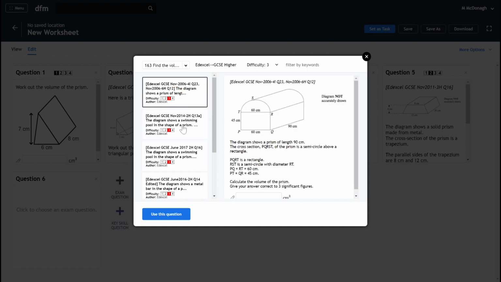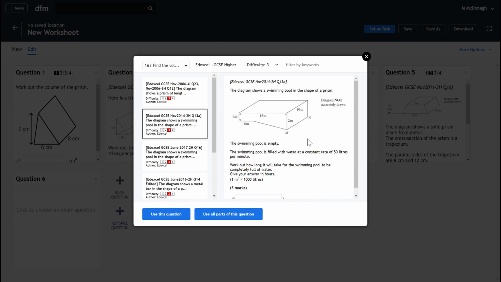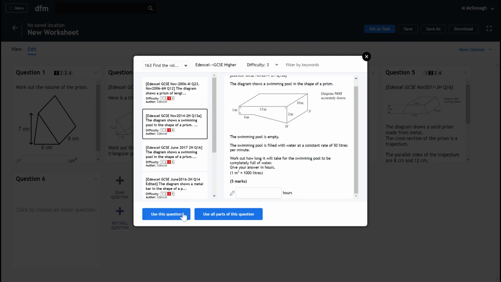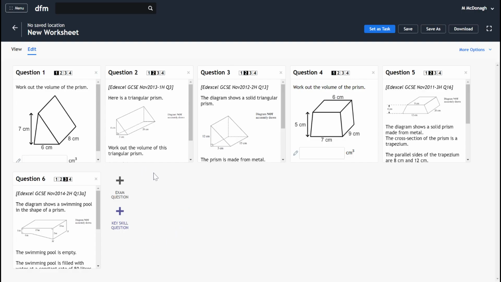So I'm going to avoid anything to do with a semicircle, and I think that one looks like a nice question just to kind of round everything together. So I'm going to use this question. Okay, now obviously this is unlimited. You could make a worksheet of 6 questions or 60 questions.